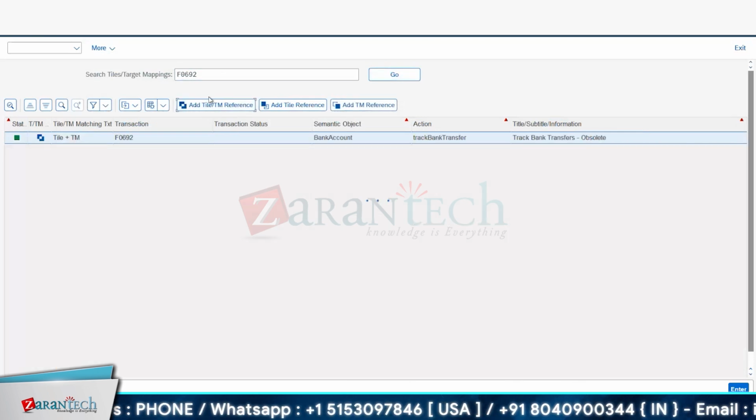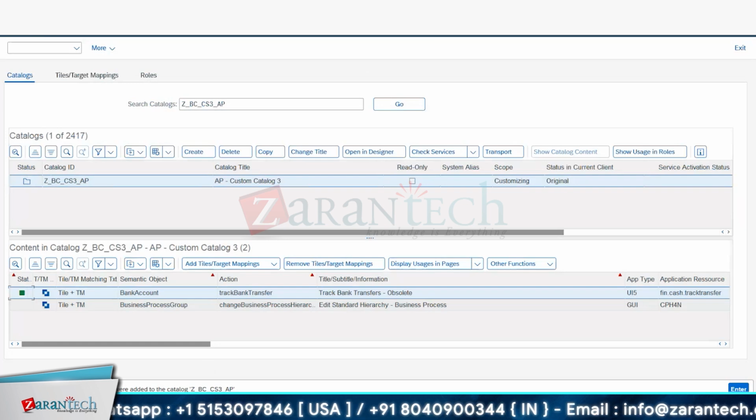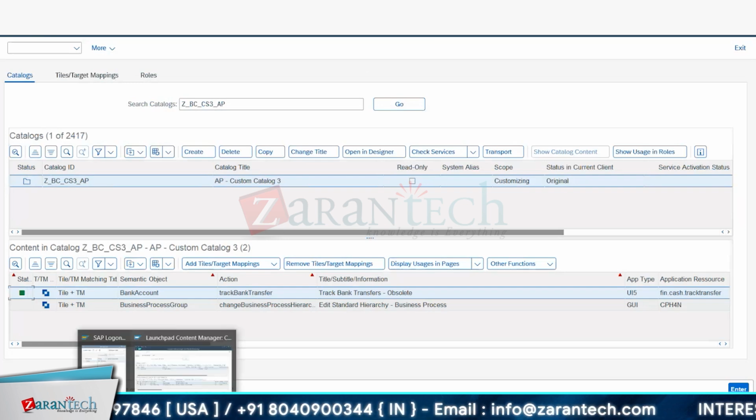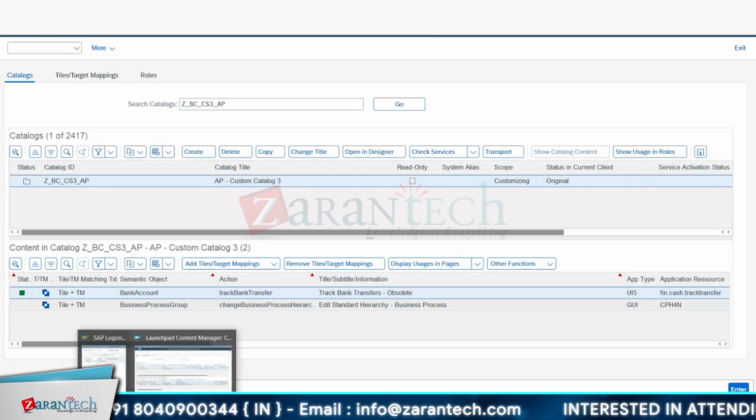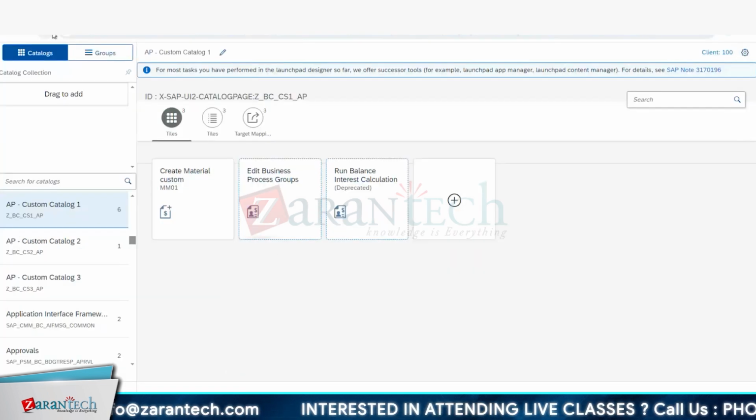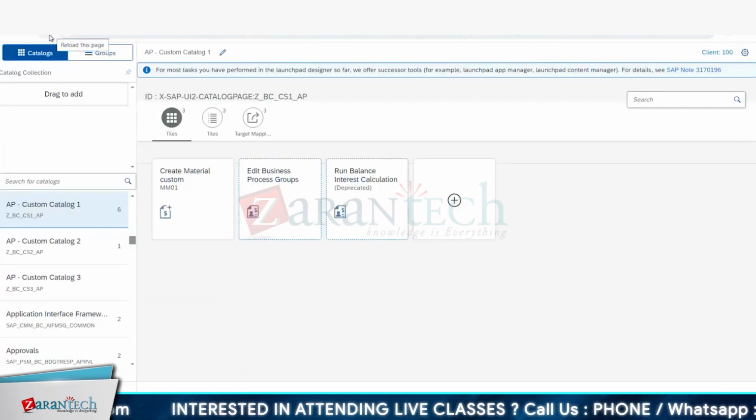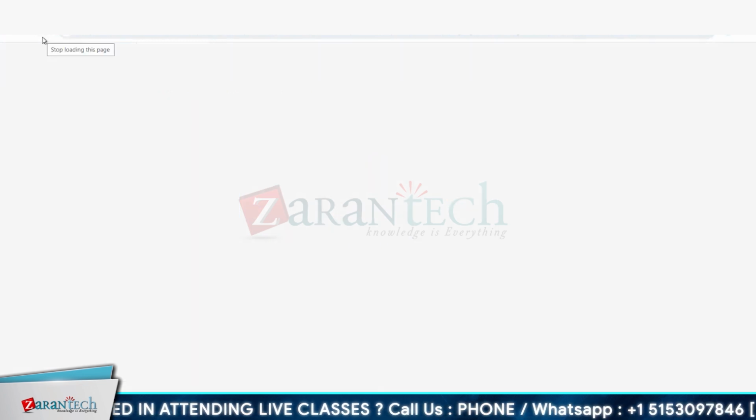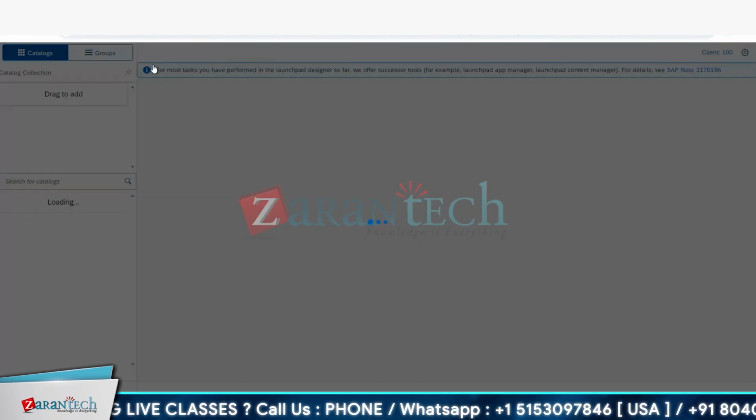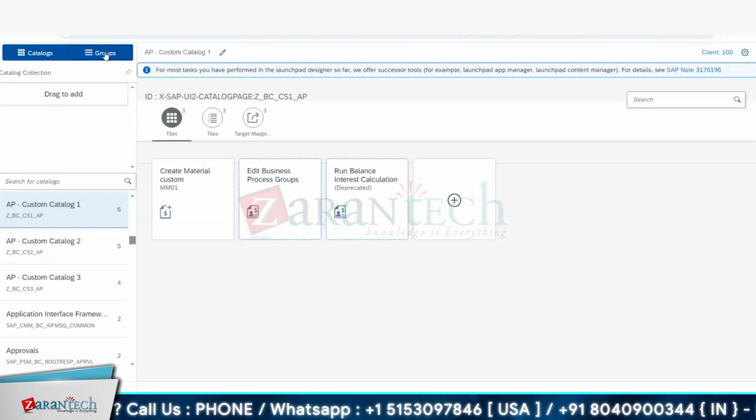Okay. After completing this, I need to create groups. If I need to create groups, I need to go to the Fiori Launchpad Designer only. So that's why I need to click reload. This one, fine, and let me go to groups.